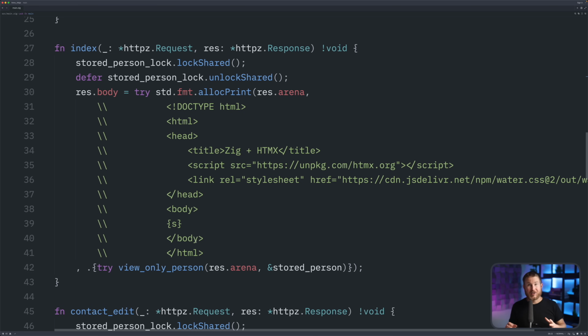Very important. Zig will not enforce this for you. If you don't do this unlock shared, the lock will be acquired and never released. It's not going to save you from that, right? That is one of the key differences between the Rust and the Zig implementations. I can just completely remove this line and there's no compiler errors, nothing, right? In Rust, the lock was released automatically at the end of the scope because the memory for the lock guard was dropped. One of the key differences.